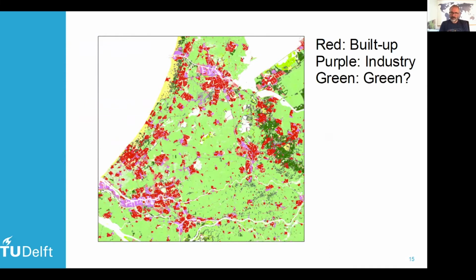So what we're looking at here, and I have a very simple kind of legend here: if you see red, it means it's built-up area. If it's purple, it's industry. And if it's green, then it's, well, it's green. And green could be light green, which is our fields, the weilanden, or could be dark green, which is more forest. Another green here is natural park. And there's, of course, a yellow here for the dunes, but okay, let's not take that into account. So here we have it. This is how this part of the Netherlands looks.